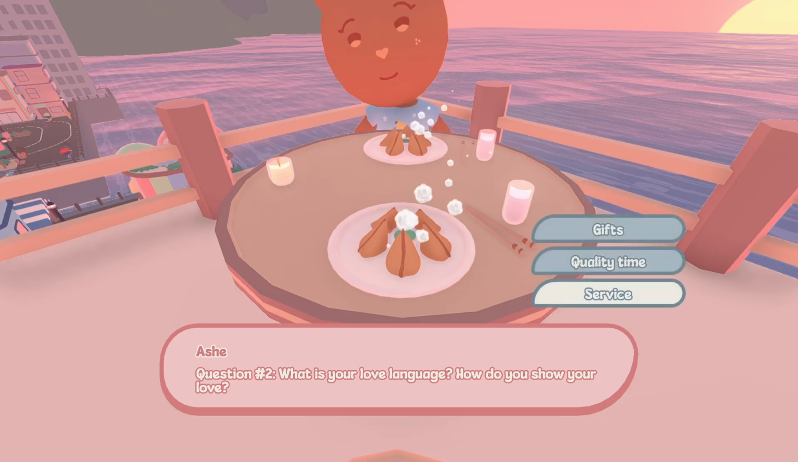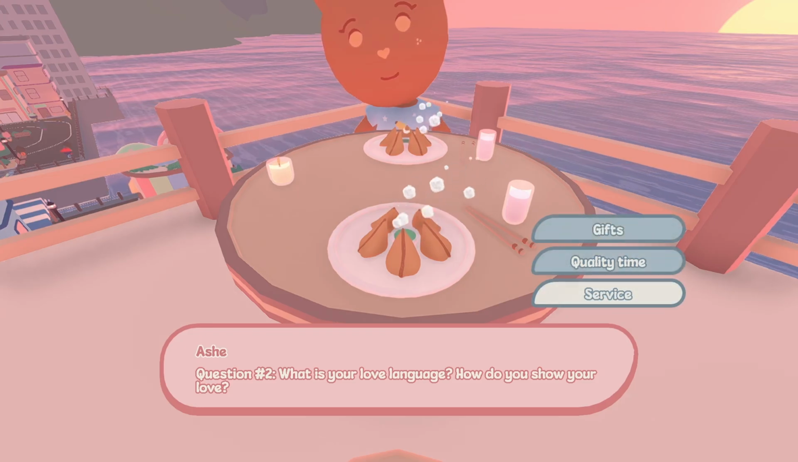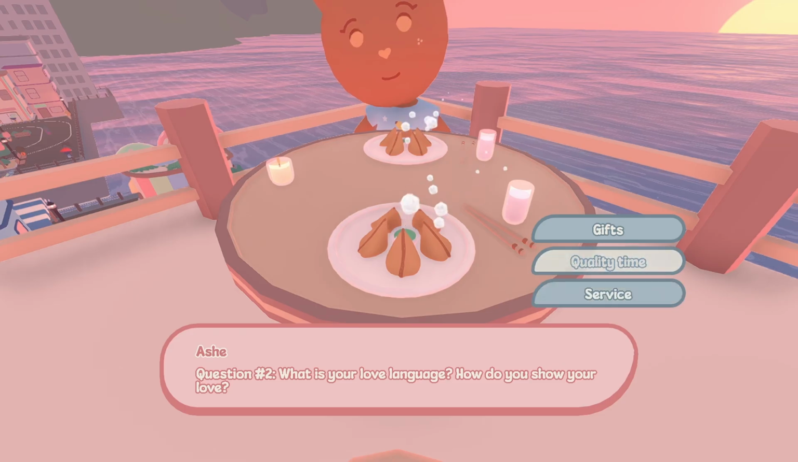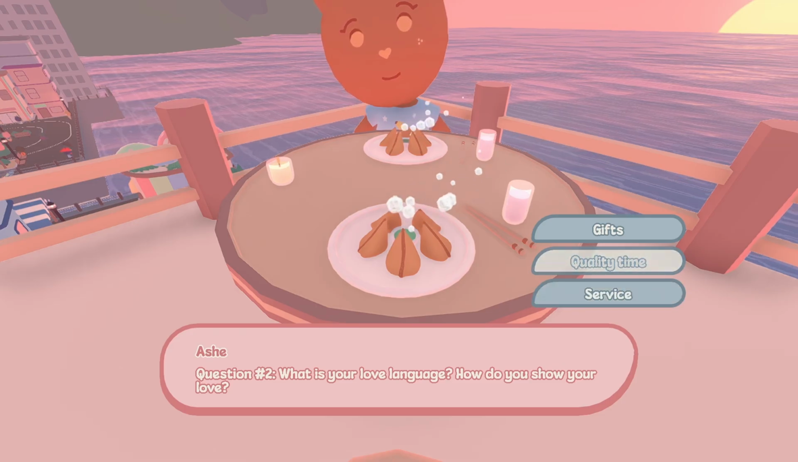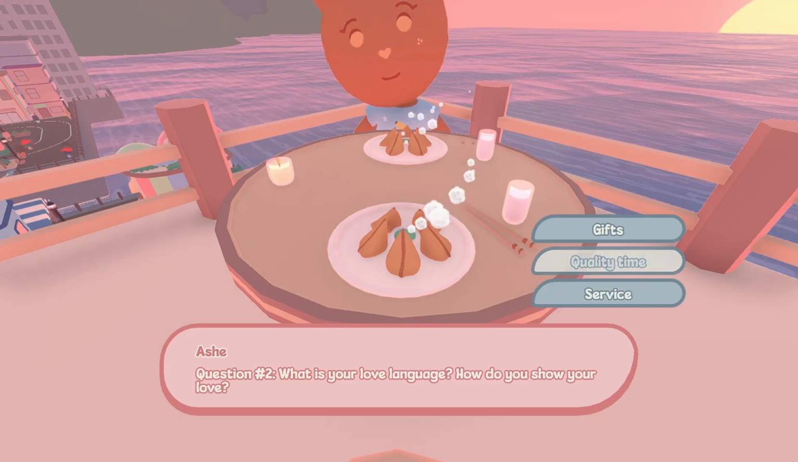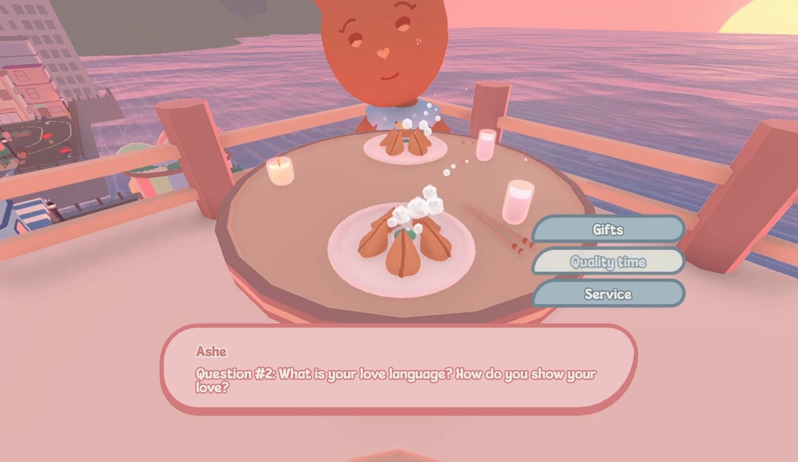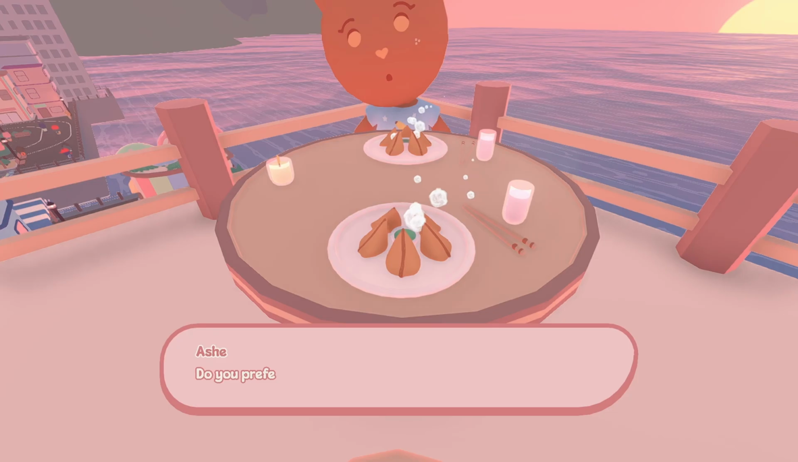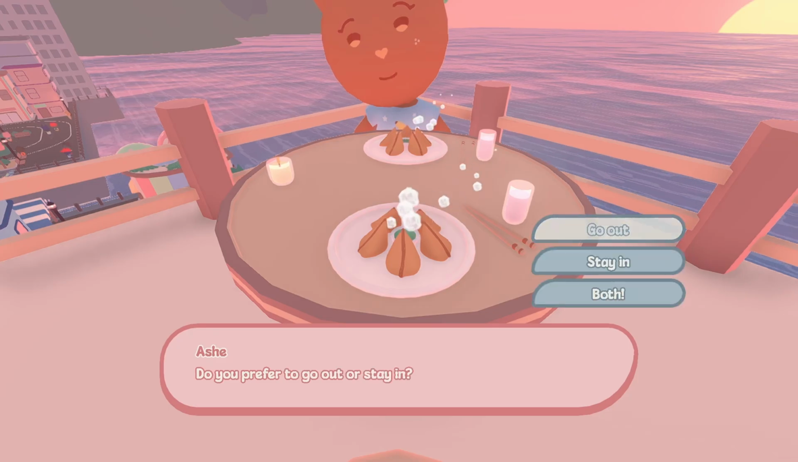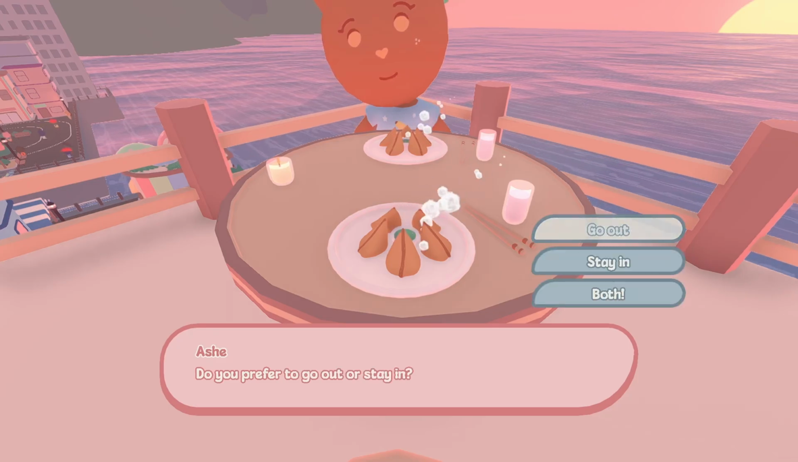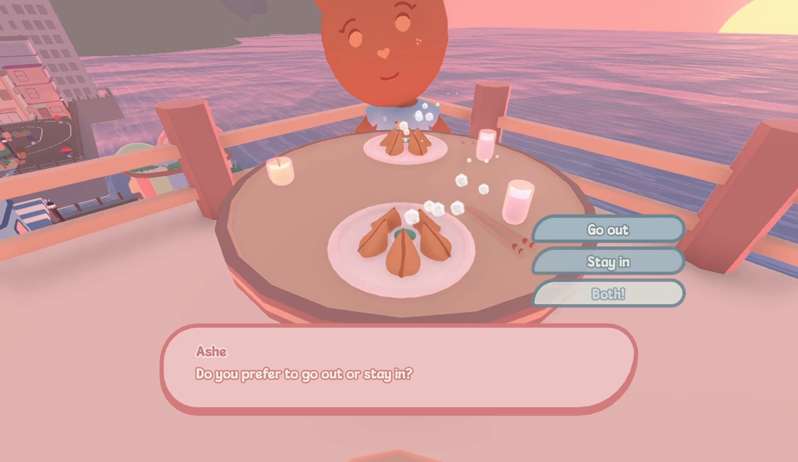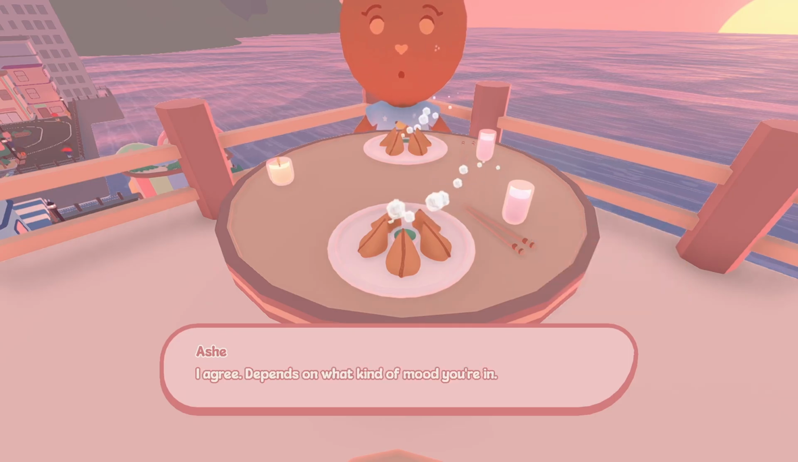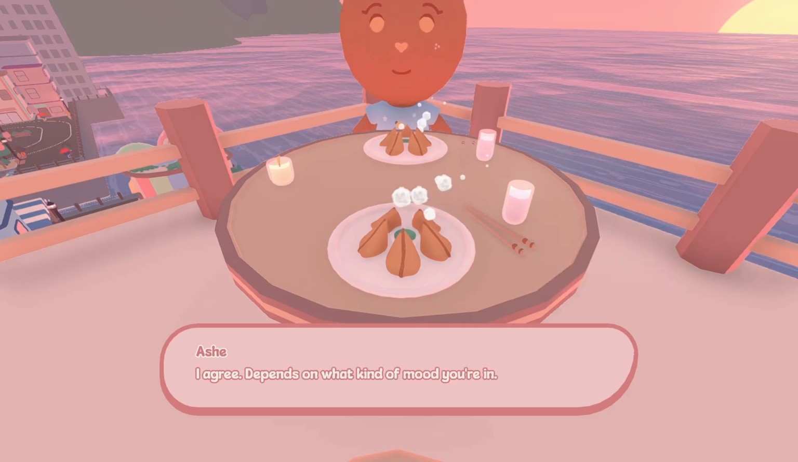We've chosen service this time. Let's do quality time this time. What is your love language? How do you show your love? Quality time. Do you prefer to go out or stay in? Both. I agree. Depends on what kind of mood you're in.